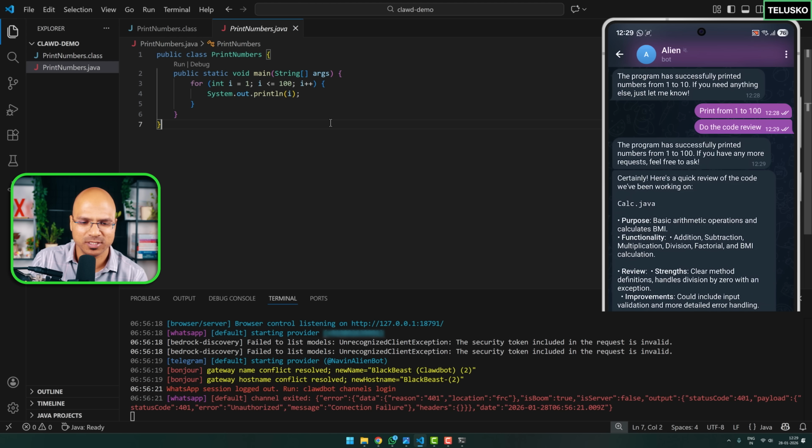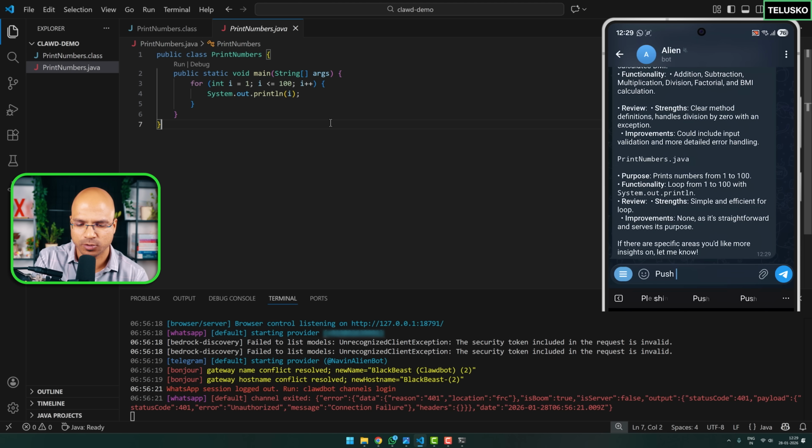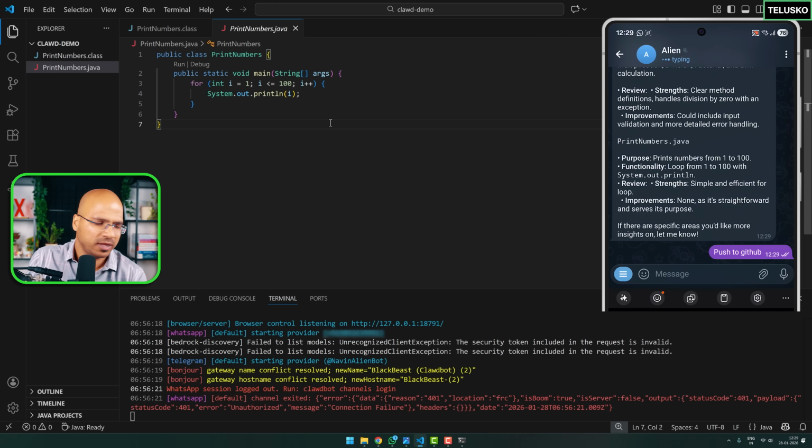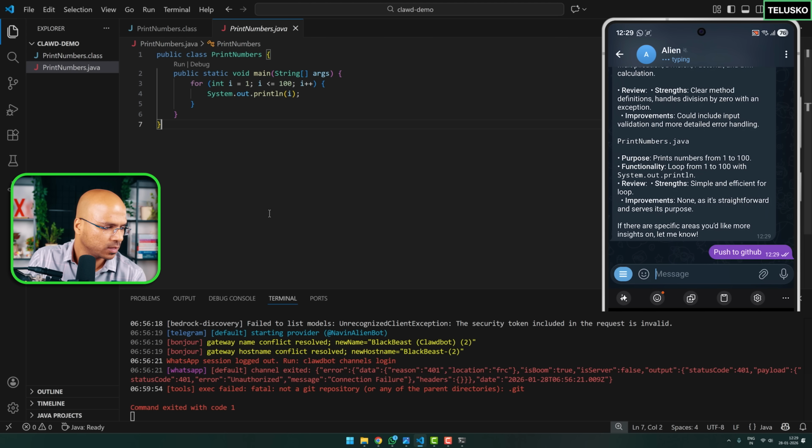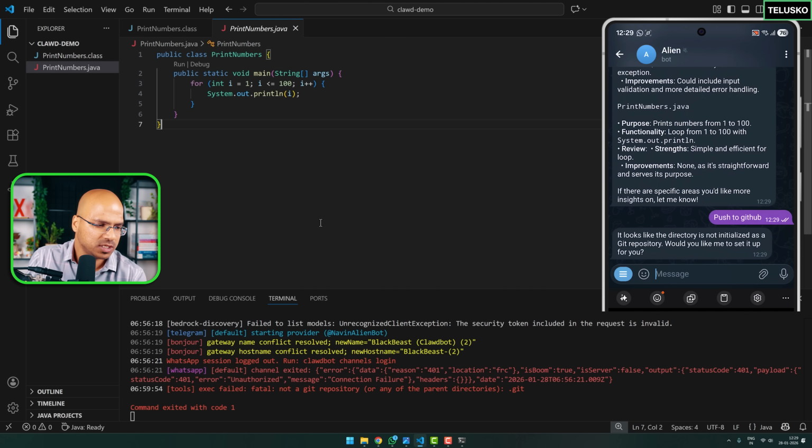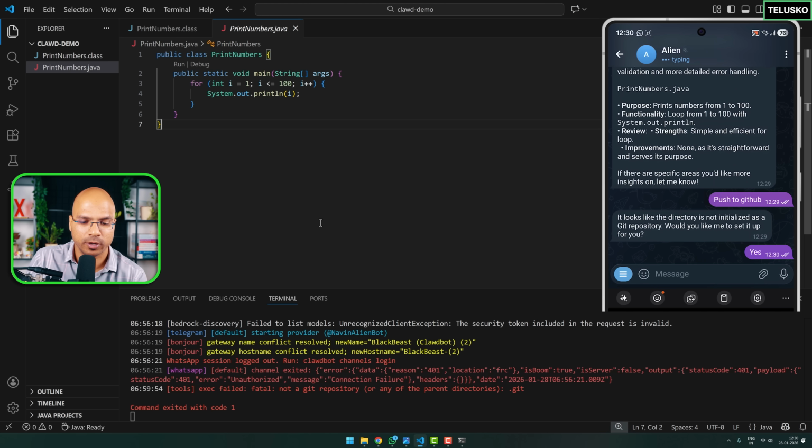Maybe you can just deploy this on GitHub. Should I say push to GitHub? And for that, I have to at least configure things. So let's see what it says. Yeah, because we have not initialized the Git, right? So it says it's not initialized. Do you want me to do it?